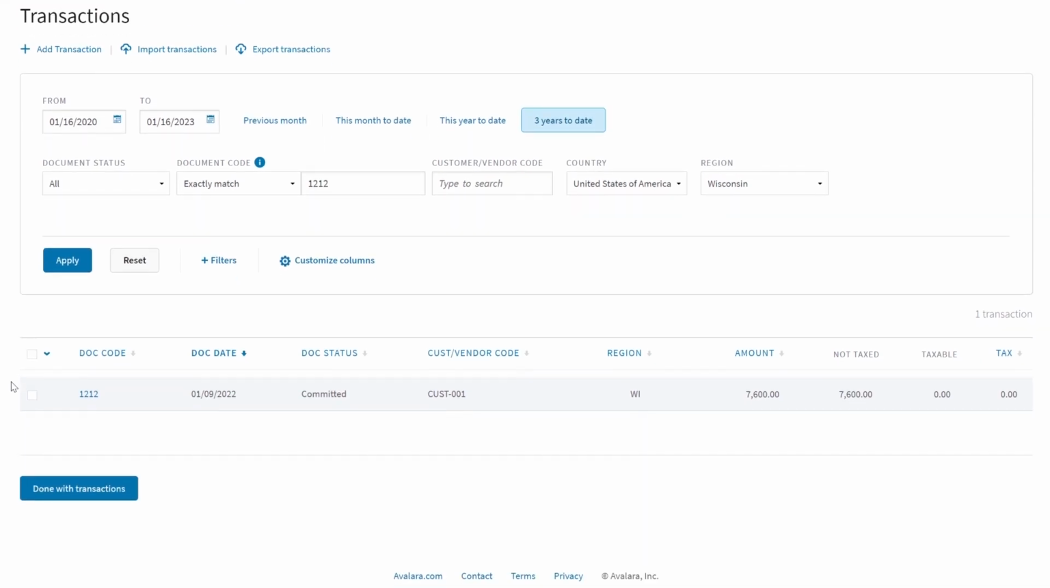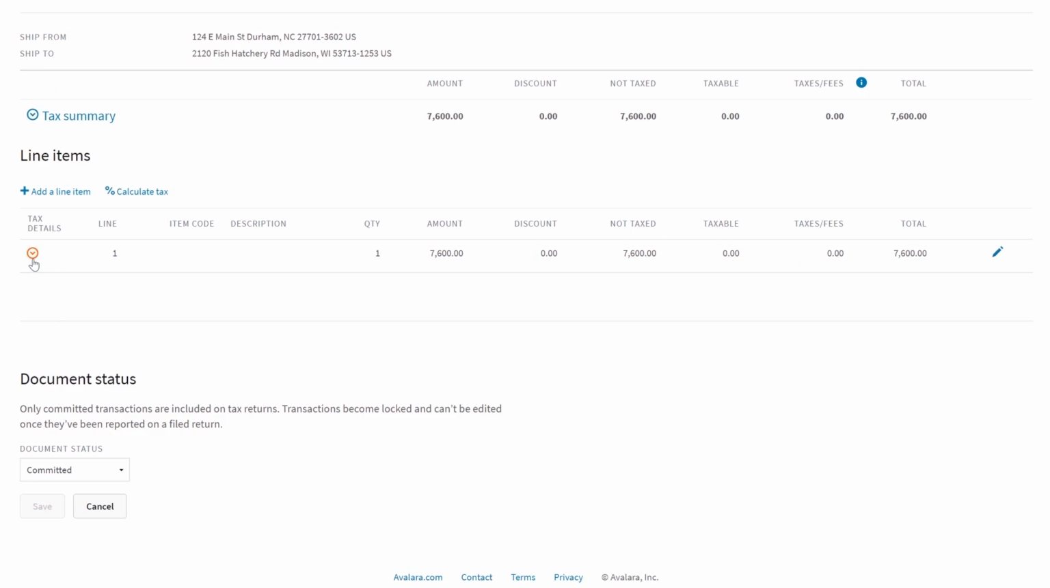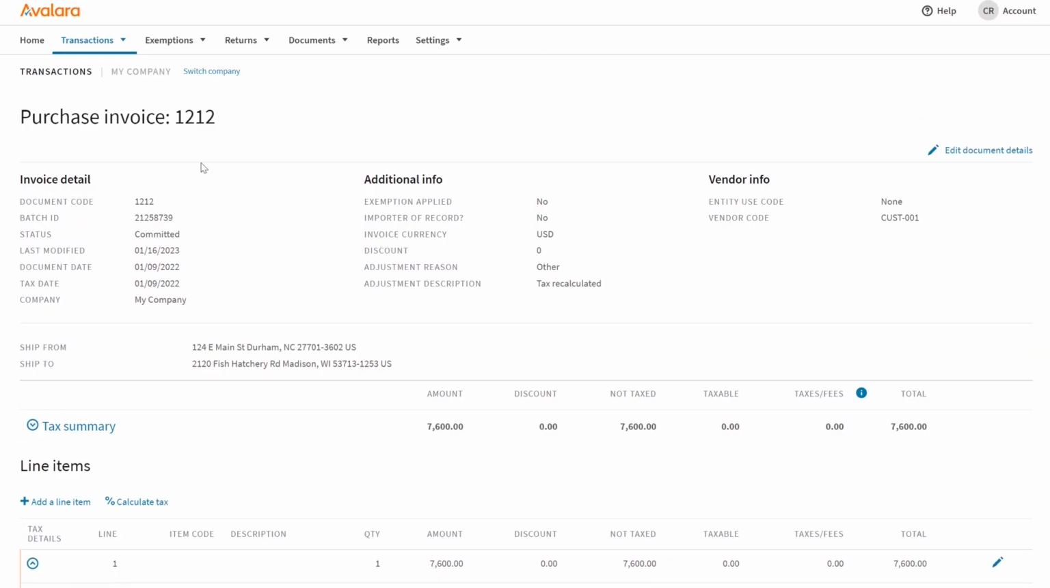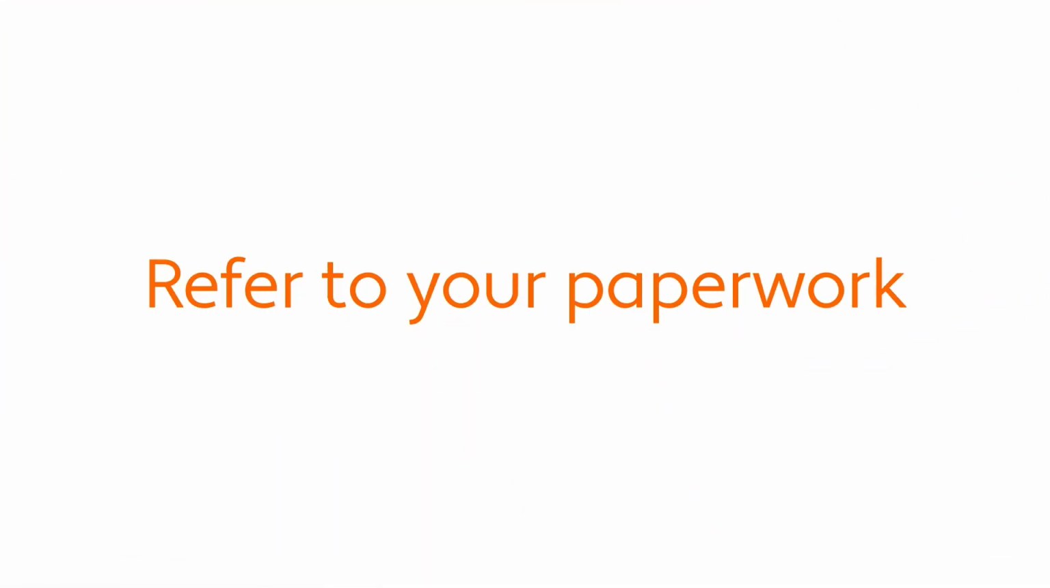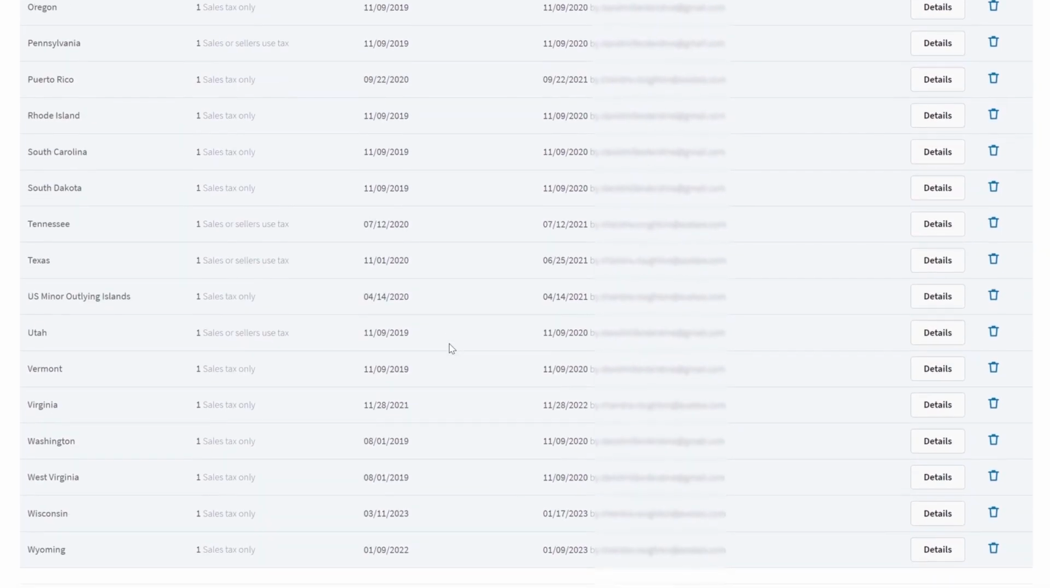Let's say you expected to see a tax amount for this transaction, but the tax amount is 0. You need to find out why. Your business isn't collecting tax where the transaction occurred, which is in Wisconsin. So let's check out where you collect. We only calculate tax in the places you've added.